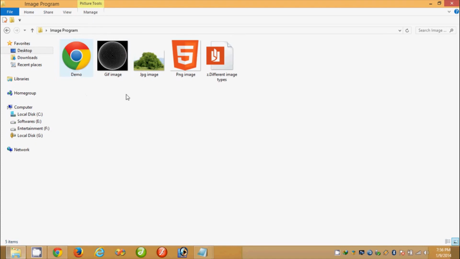In the same folder, we have the images. So I can directly put the image name in the SRC. Otherwise, if the images are present in some other location, then we need to give the entire path of the image. Like this is the path; we can say copy address as text or edit address. Here, this is the path.